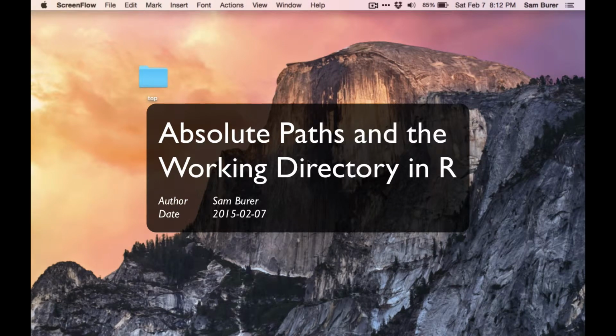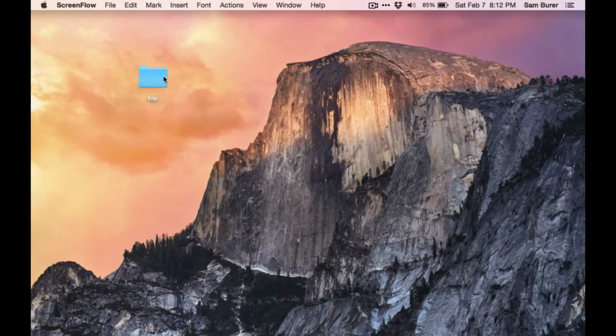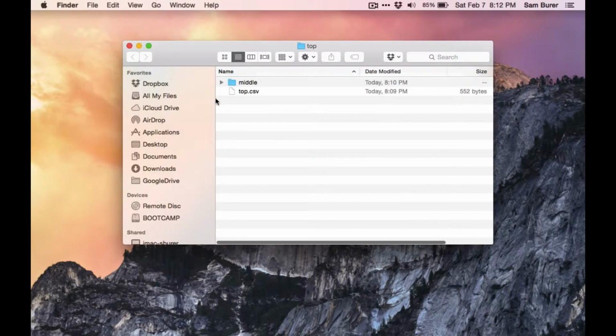I'd like to give you a quick demonstration on how absolute paths work in RStudio. So here I am at my desktop, and I want you to notice that I have a folder on the desktop called top. Inside top is a file called top.csv and a folder called middle. In middle is a file called middle.csv and another folder called bottom. And then finally a file called bottom.csv.